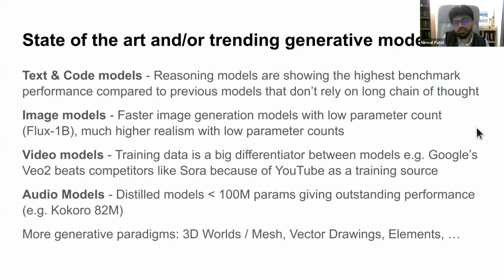For video, what I've been observing is that Google's model seems the best, probably because they have a lot of training data, and maybe everyone is still using the same method. For audio models, there's something very interesting going on right now, where with very few parameters, for example less than 100 million parameters, you can get outstanding performance, and this is happening with model distillation. And one example is a model called Kokoro.